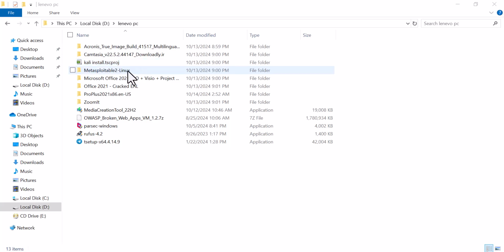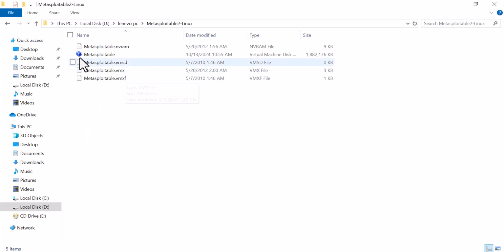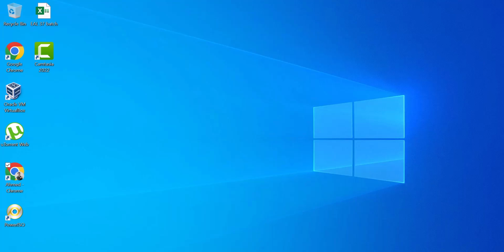Unzip it and you will get it like this. Afterwards, you open it and see this is a blue icon. This is actually the virtual machine icon. So if it is okay, we can understand that our download is complete. Now open VirtualBox.